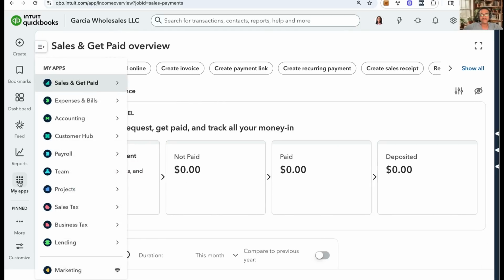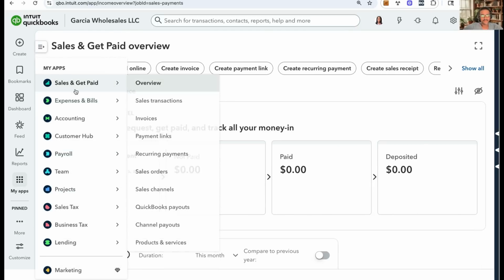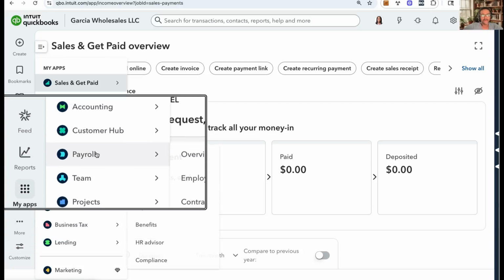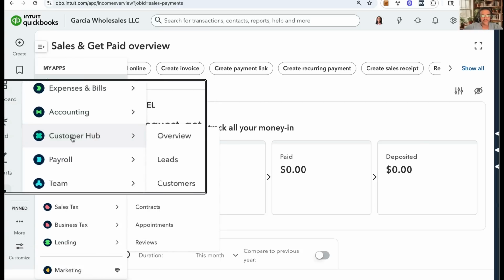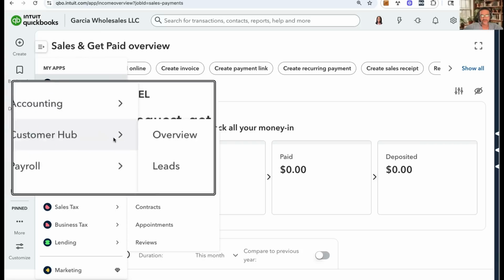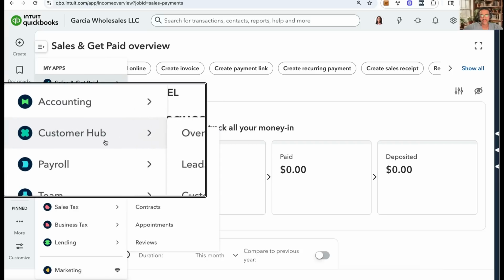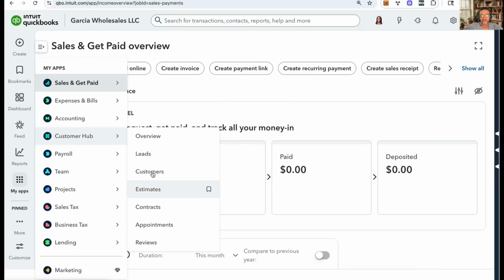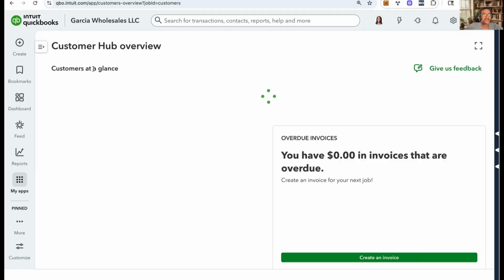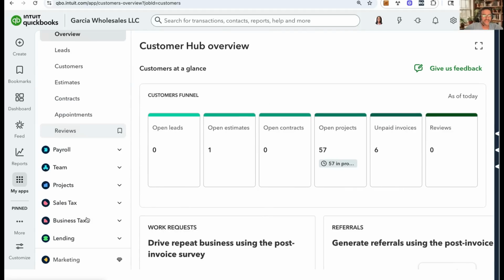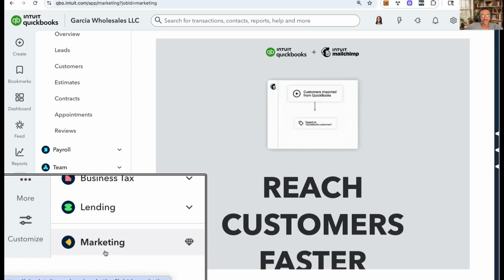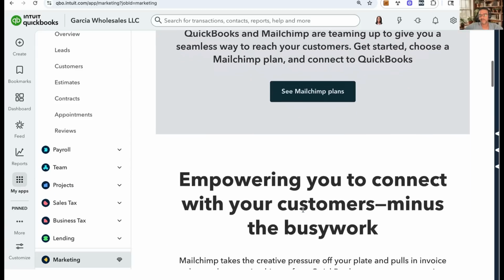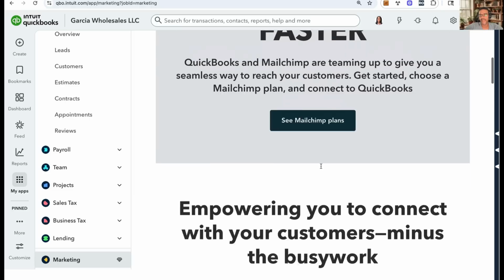So that's really it. The one thing that you will notice is that in the My Apps section, there's actually no area for reports. And you also notice that there's a brand new thing that we've never seen before called Customer Hub, which I'm going to go back and explain, what all these Customer Hub features are. These are actually all brand new that came out in the middle of 2025. So we'll go to those, and you'll also see the new marketing app, so to speak, which is basically an integration between QuickBooks Online and Mailchimp.